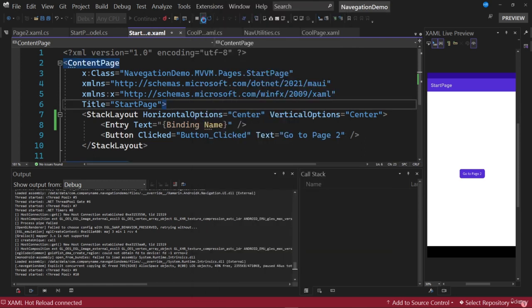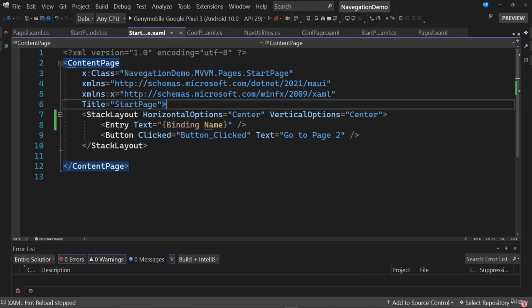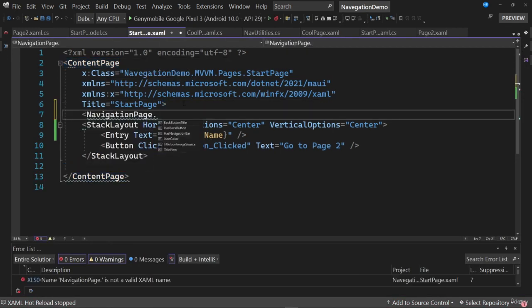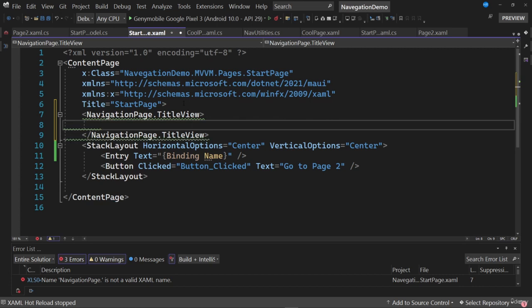So, in the content page that we want to modify, we have access to a property called NavigationPage, and we have a property called TitleView, in which we are going to be able to add controls to modify the visual appearance of the navigation bar. It is possible to add layouts and controls.